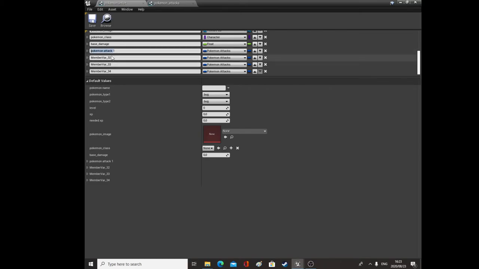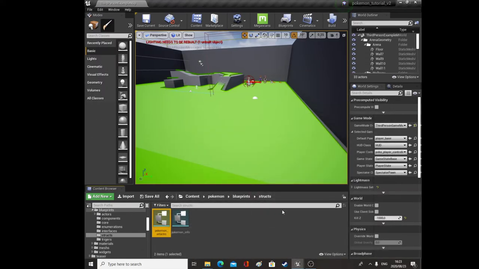And we'll make 3 new variables, and they'll all be of type Pokemon attacks, and we'll just copy this and paste it and set that to attack 2, attack 3, and attack 4. Okay, and save it. So now we'll have these Pokemon attacks inside of our Pokemon details.